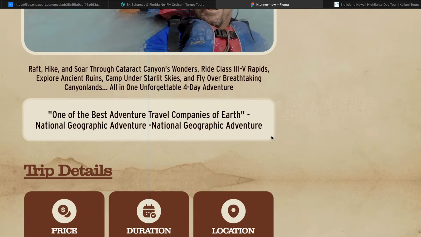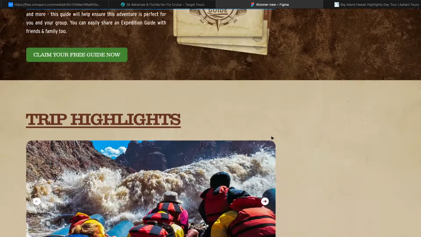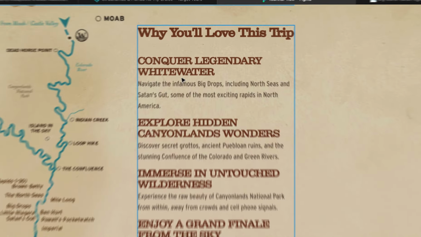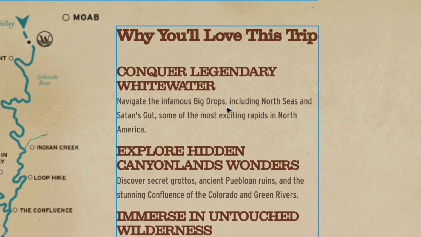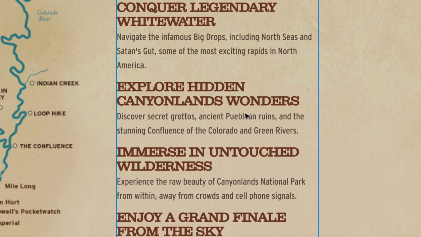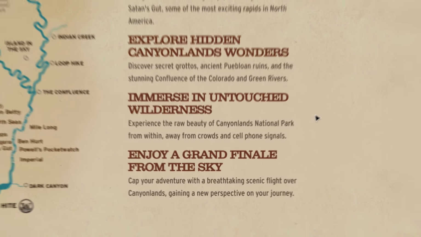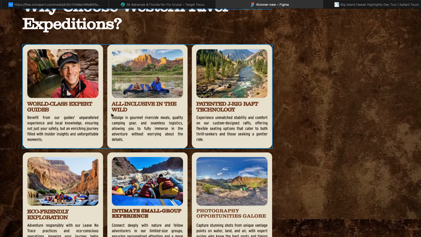Back to Western River Expeditions. How are they displaying their features and benefits? Well, of course, we'll get to their magic moments, but here's one way they show it. Why you'll love this trip? Well, conquer the legendary whitewater. Explore hidden Canyonlands wonders. Immerse yourself in untouched wilderness. You'll see here they have additional features and benefits. They have world-class expert guides, all inclusive in the wild.